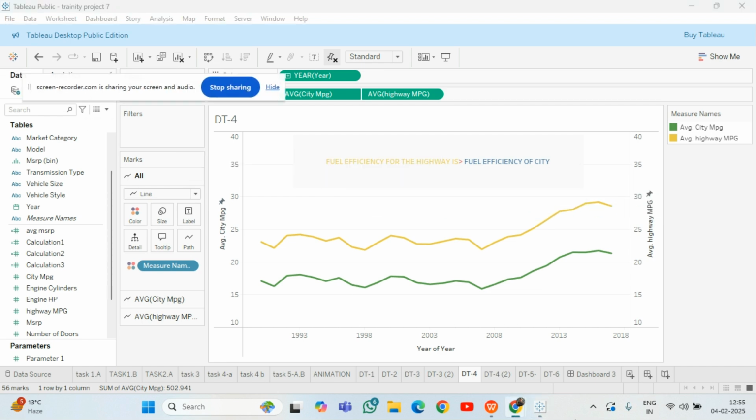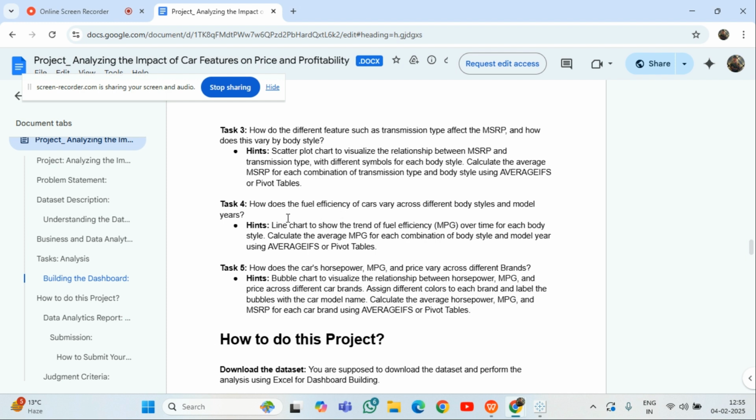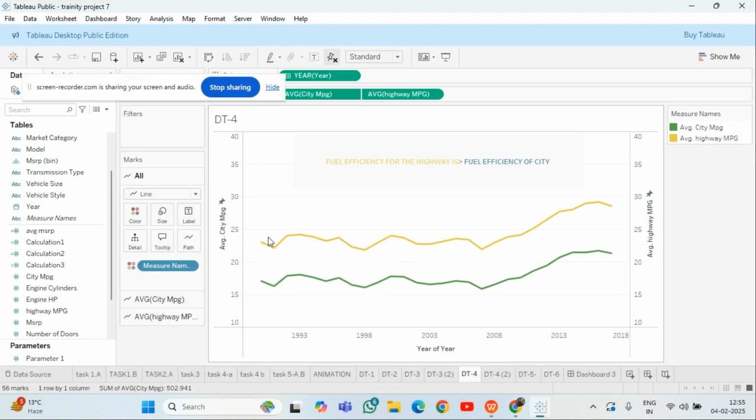Okay, I will see what the fourth task is really about. The task: how does the fuel efficiency vary across different styles and model years? The hint is a line chart, so we have to draw a line chart to show the fuel efficiency over time. Okay, so this is what we have to do. We have to draw the line chart to show the efficiency over time.